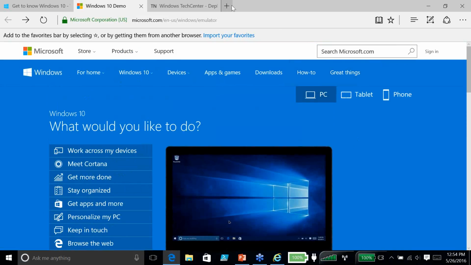So those are nice features, especially if you're reading an article or something on a web page that's of interest to you, and you don't want all the other stuff getting in the way. You can put the reading pane on.